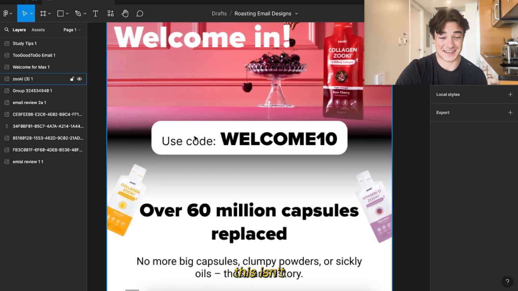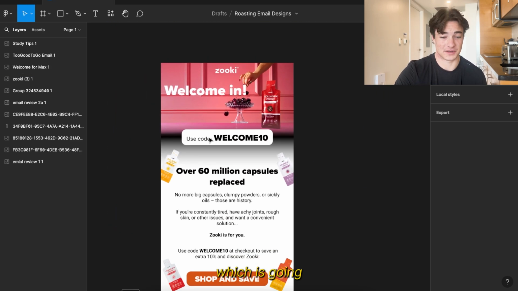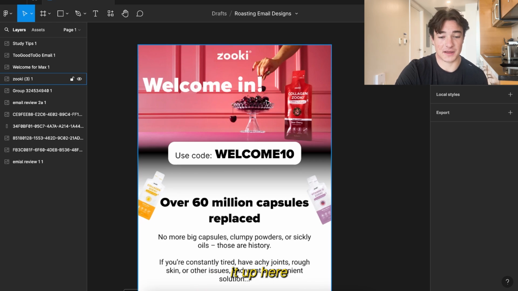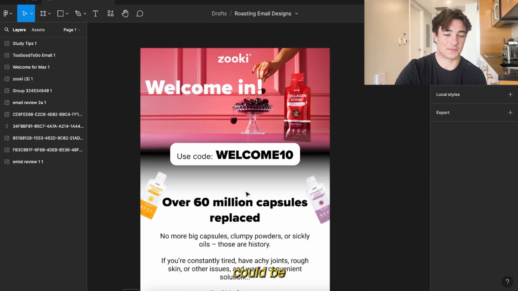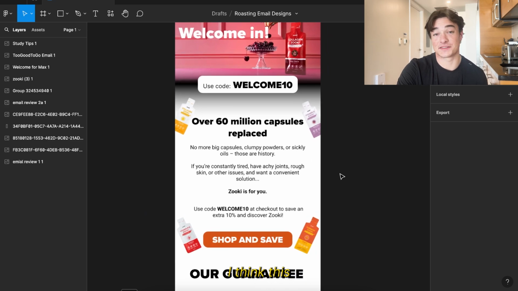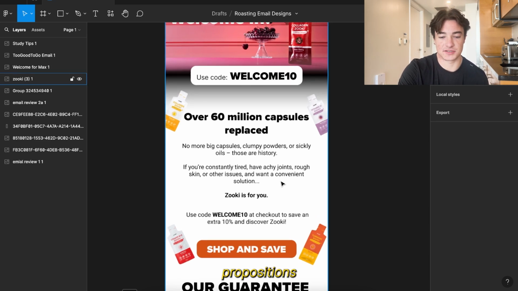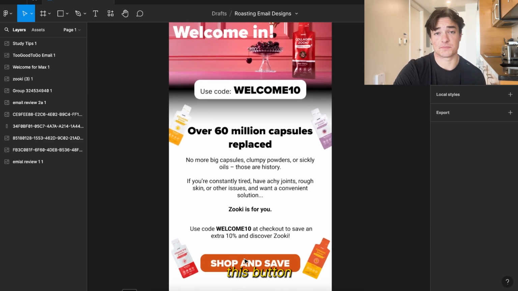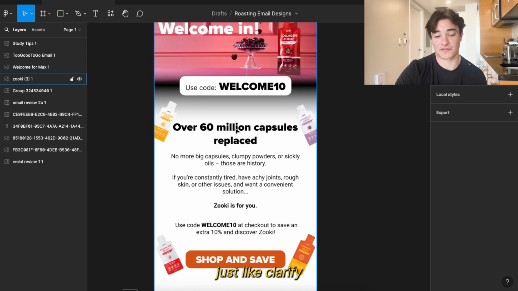However, it does look like this isn't centered on the button, which is going to be a knock. I like how simple they keep it up here. I think that this gradient could be a little bit better and flow a little bit better. But one thing I do like here is I think this copy is solid. Over 60 million capsules replaced. Talking about some of the brand's unique selling propositions pretty fast, talking about some of the benefits of the brand, what separates you, and then reminding them of the discount, and then having this button. I think that's solid.